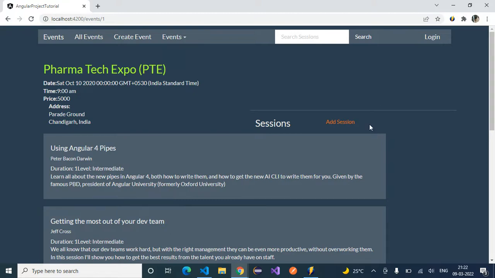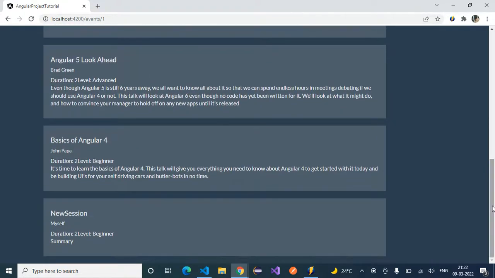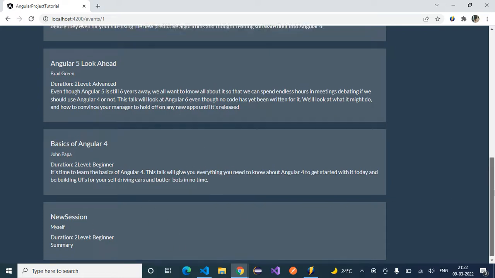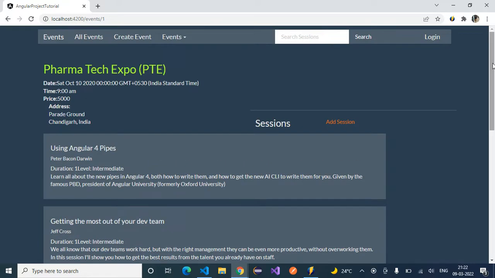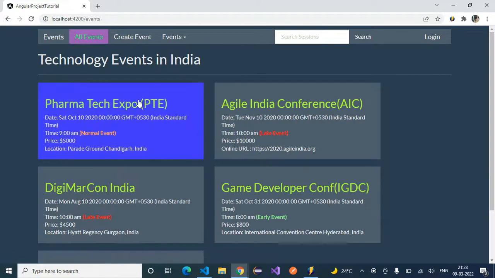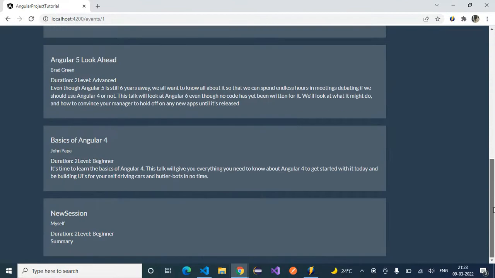Whenever I click on this add session link and create a new session, that session will be added to all the sessions over here. That's how we are storing that new session as part of the sessions array, by using update event. Now suppose I navigate back to all events and click on the same event and scroll down, here you can still see the session which we created just now. So this is getting persisted. It's not disappearing once I navigate back, right?